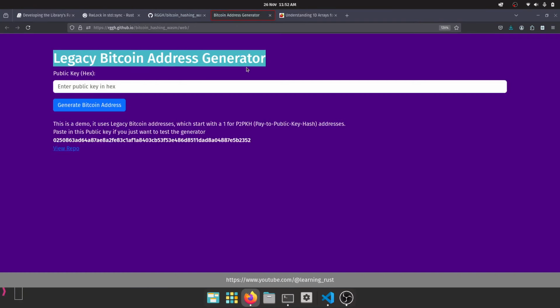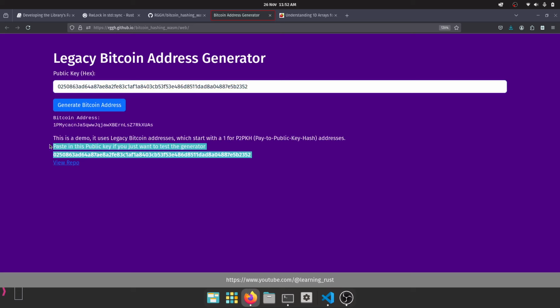It's a legacy Bitcoin address generator. The newer Bech32 ones are a little bit more code, so I thought this was easier to get started with. So you paste in the public key. When you generate a key pair using elliptic curve cryptography, the secret private key you don't ever give to anyone. The public key you can use in your transactions, and from your public key, you can generate a Bitcoin address. There we go. That's all done using WASM and Rust. There's the address.